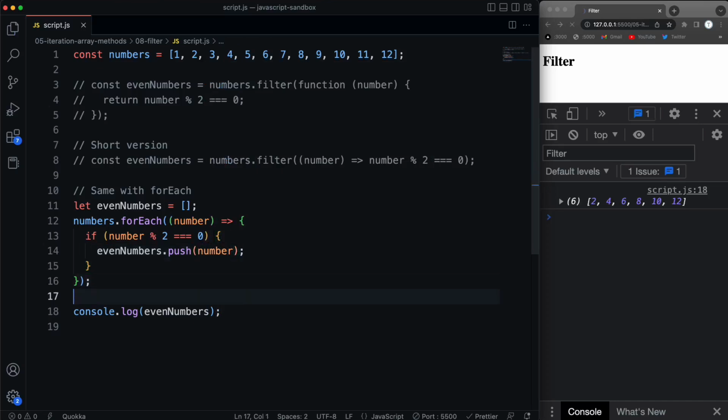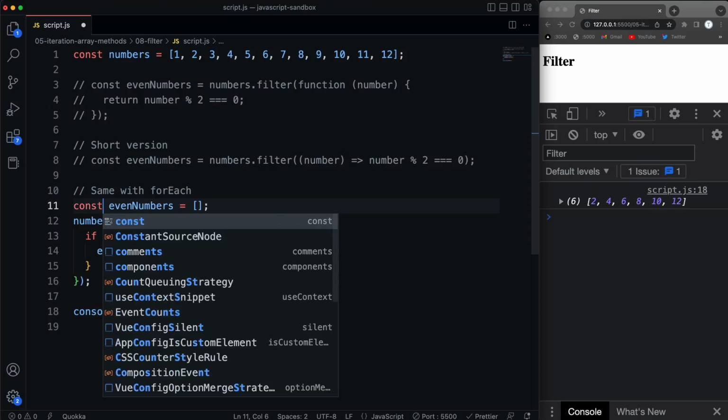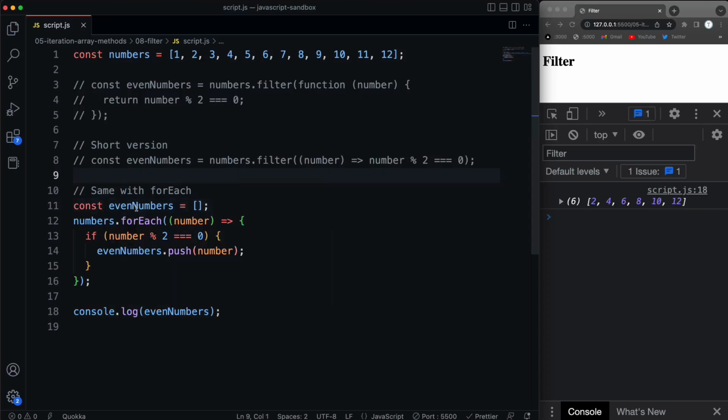Right? So now if I save, we'll get the same result. So this one line is the same, giving us the same as this right here. All right, and we could use const here since we're just pushing on, we're not reassigning anything. Yeah, so that's filter.